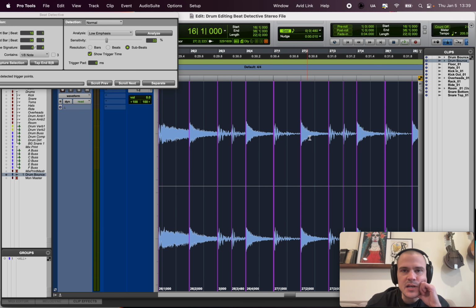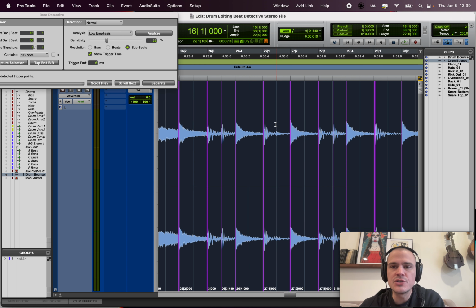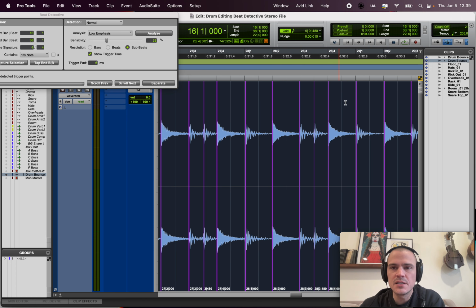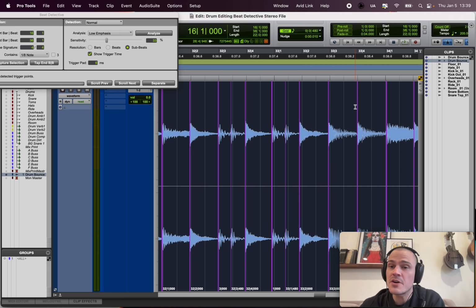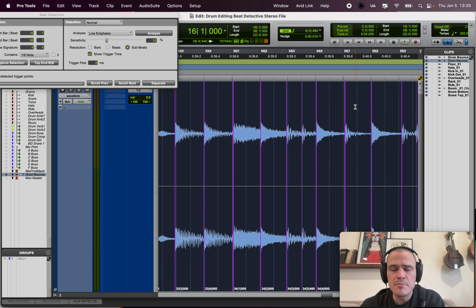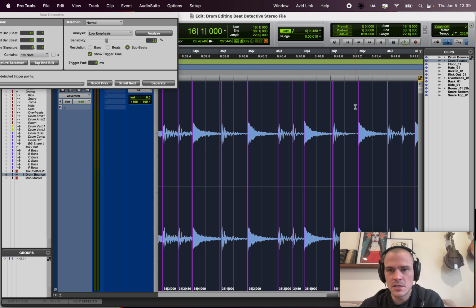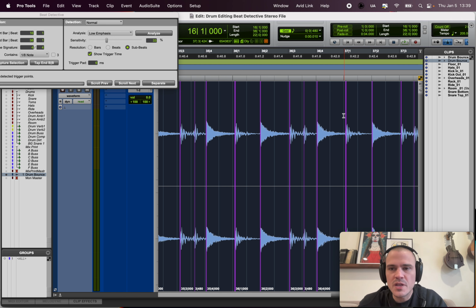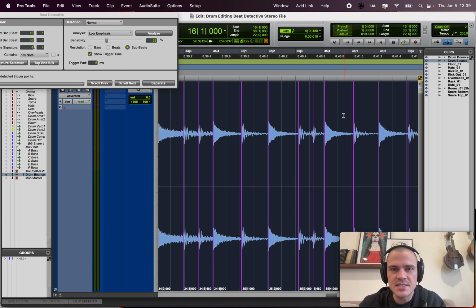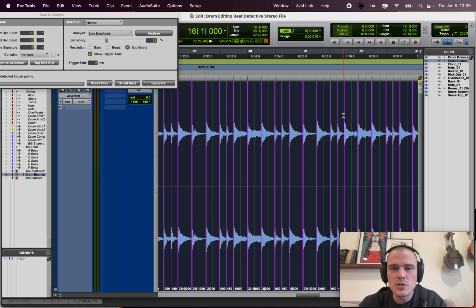Here's a cool tip. I have my grid set to 8th notes. I have Beat Detective looking for 8th notes. That means every one of these purple lines should land roughly on the grid. If I scroll through and see one that's way far off, that would indicate to me that Beat Detective has probably misidentified a 16th note as an 8th note, which is what happened in that earlier drum fill. Doing a quick visual check here, I can see that that is not the case. So we're looking pretty good.